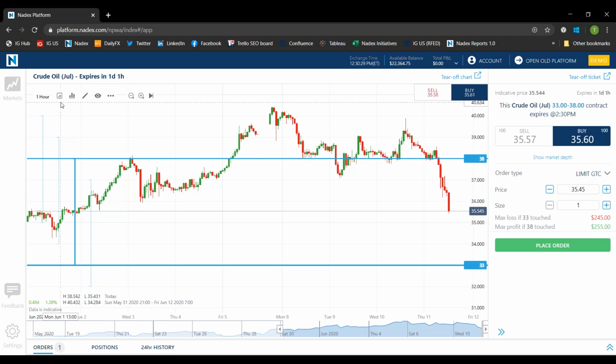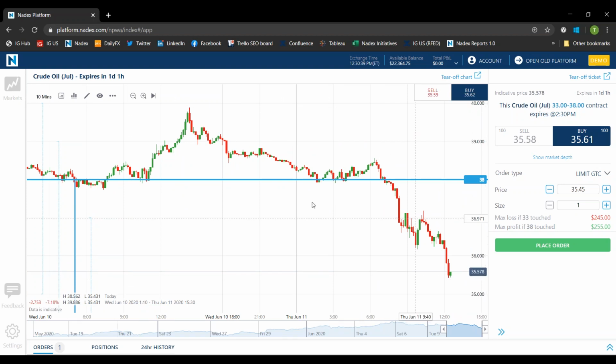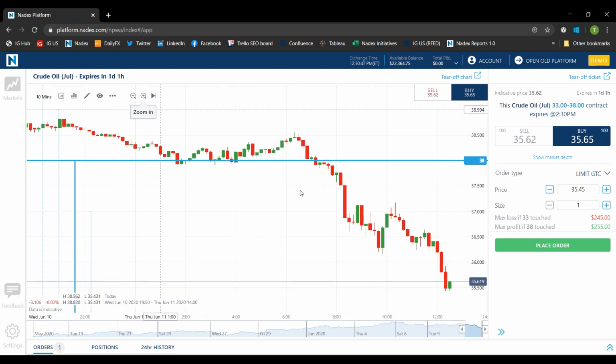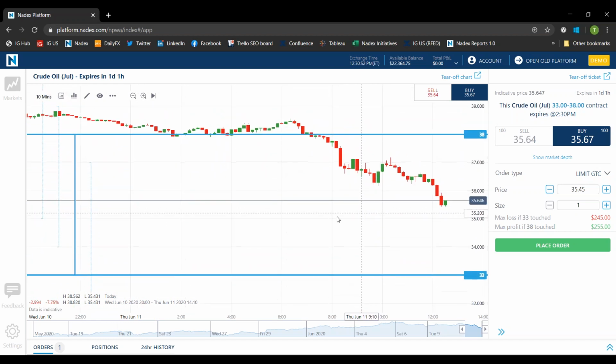Now, I mentioned I was going to do some charts. You can customize your charts. You can set the time frame. This is a 1 hour chart. If we wanted to choose a 10-minute chart, to get a little bit closer look at time, and you can zoom in or out. And if I want to zoom in, you can customize your chart so that you can see what it is that you want to see.